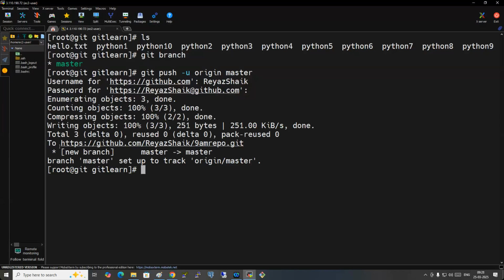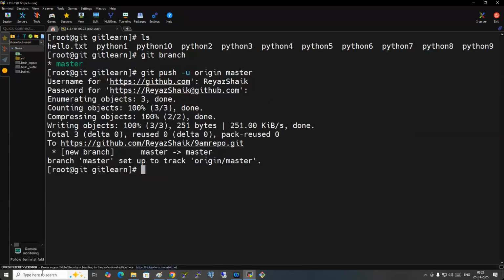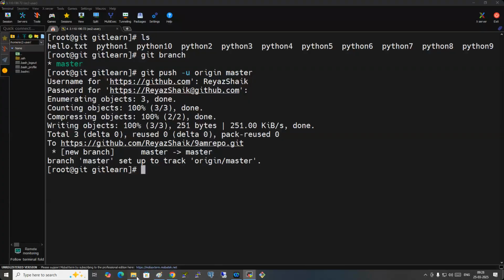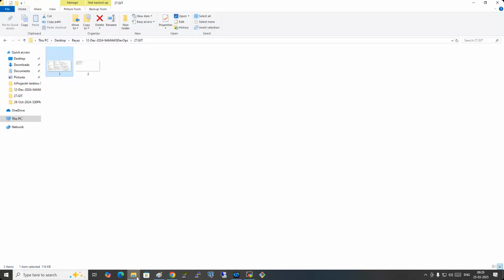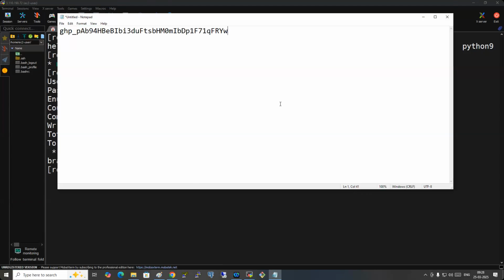Do you see it has created a new branch, where local is master and remote is also master. It's already pushed or not? Now I'll copy this because we'll be using it multiple times, right? Okay, this is my token.